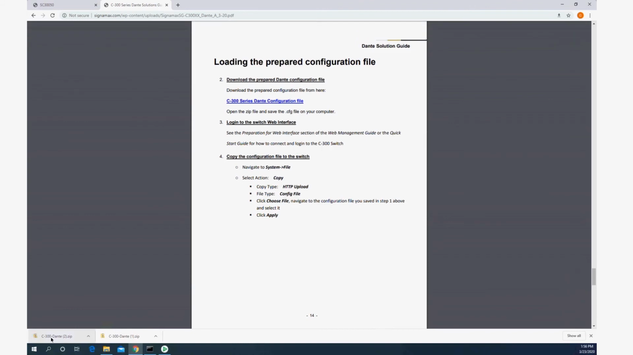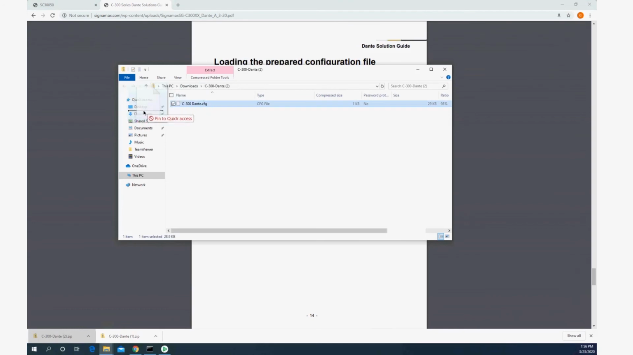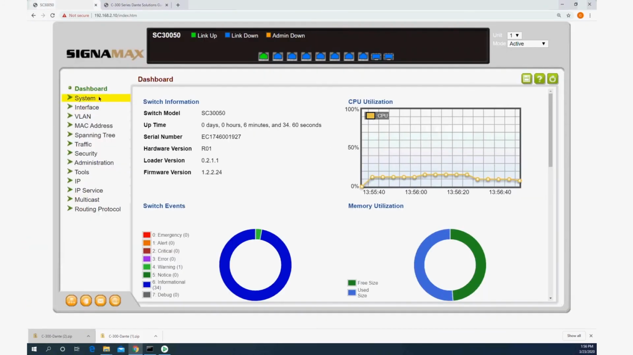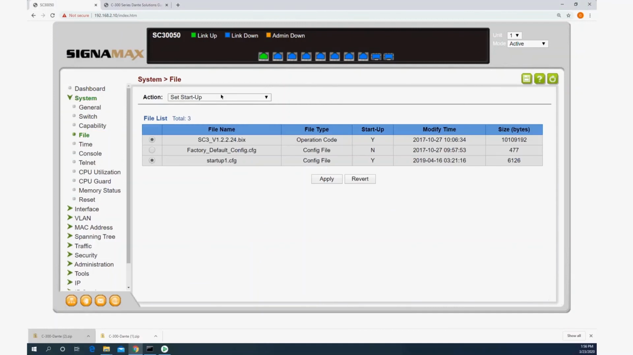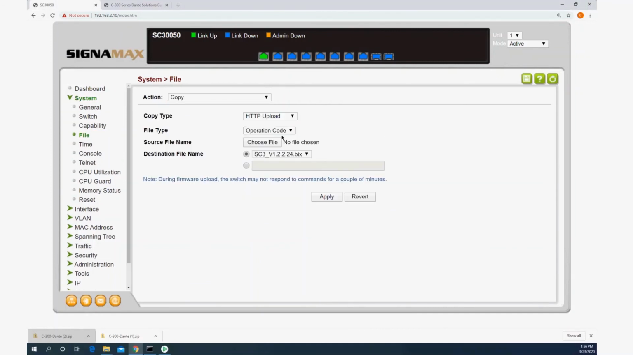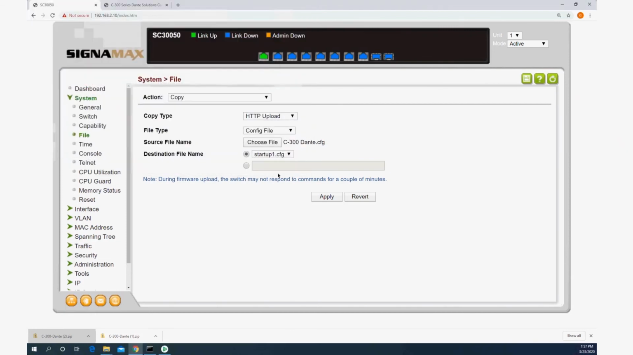It will download as a zip file, which we then need to take the configuration out of and save. I'll save it here in my downloads. And then we can go back to the switch under System, File, Copy. We're going to choose an HTTP upload, configuration file. We want to choose that file that I just saved and apply.